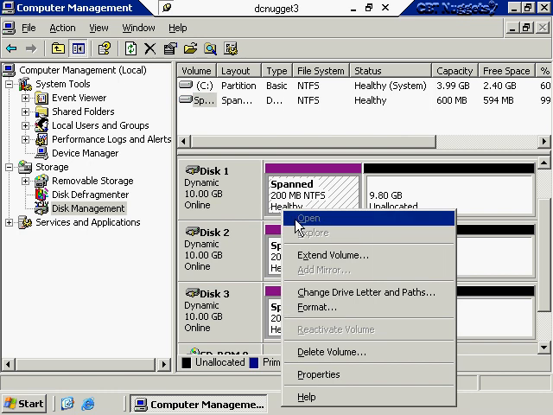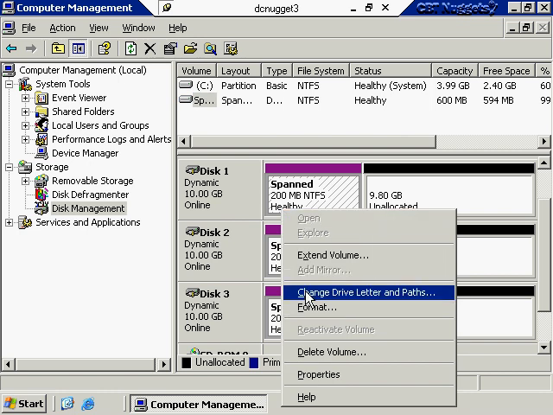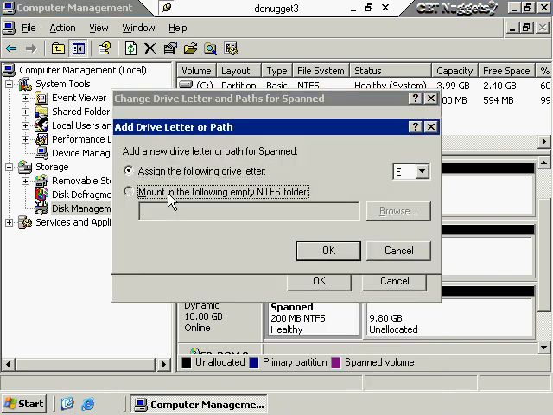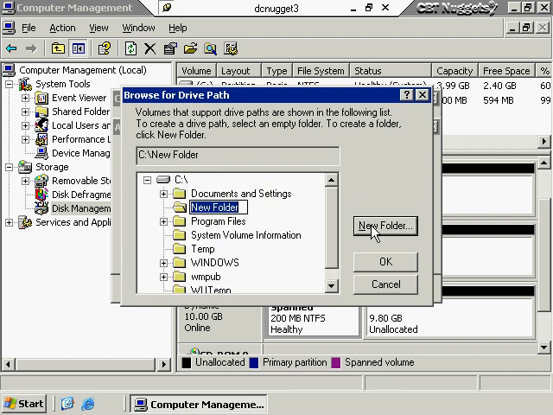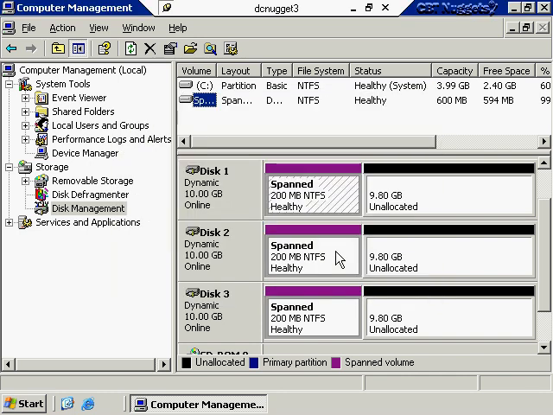Then I have to come back into it, right-click again, change drive letters and paths, add. Now this time it gives me the option to browse for a location here, and I'll just call this new folder, extend this, for example. And then once I've done that, I'll click OK, OK, and now it's going to map to or be a mounted volume for that particular folder on drive C.